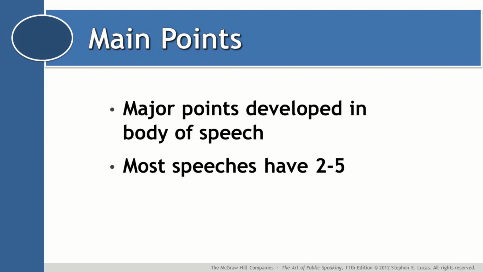So within the body of our speech, we're going to have main points. The main points are going to differ depending on the structure, but within the main points, that's where we're going to develop the information we have. And then most speeches are going to be somewhere between 2 and 5 main points.